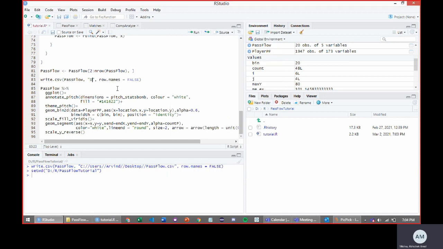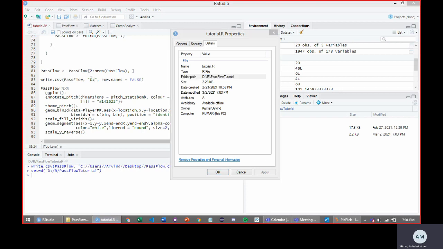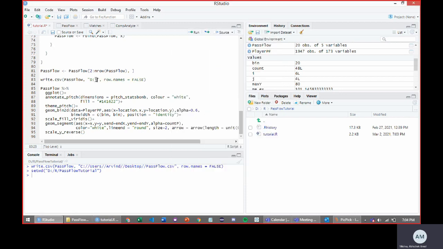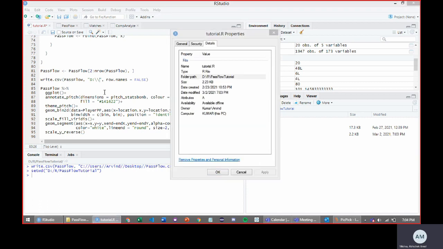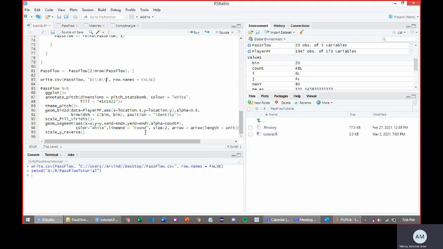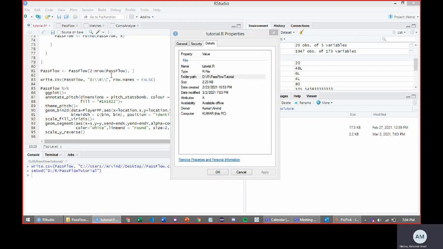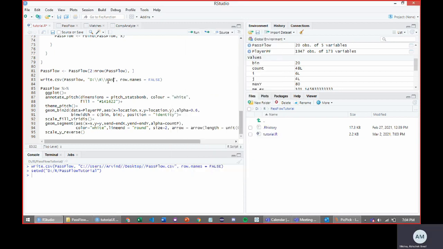Mine is D, colon. And then every single time you see a forward slash, we're going to double the amount. So we're going to have two forward slashes. And then we're going to have R, forward slash. And we're going to have pass flow tutorial. And we'll have dash dash, and then we're going to have the name of the spreadsheet. So I'm going to name my spreadsheet pass flow, and then we're going to add .csv, and then the quotation marks, and add a comma, row.names equals FALSE.